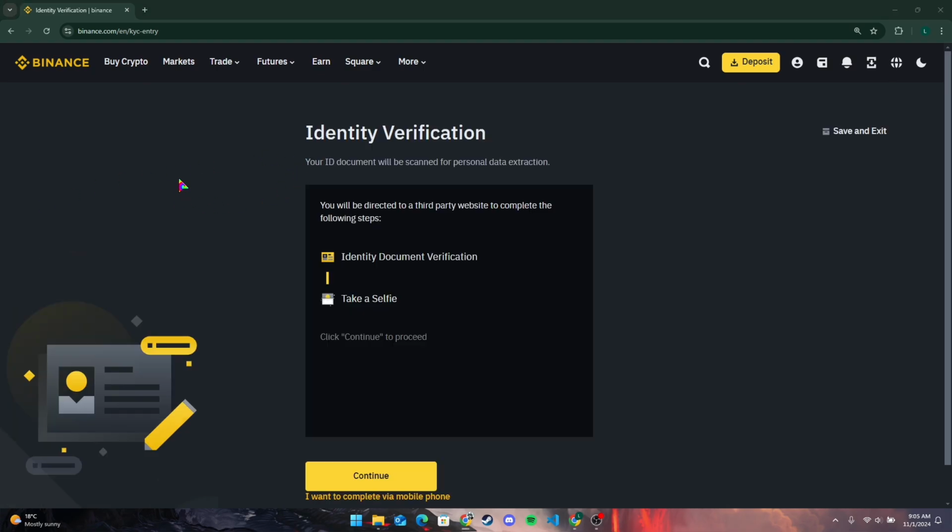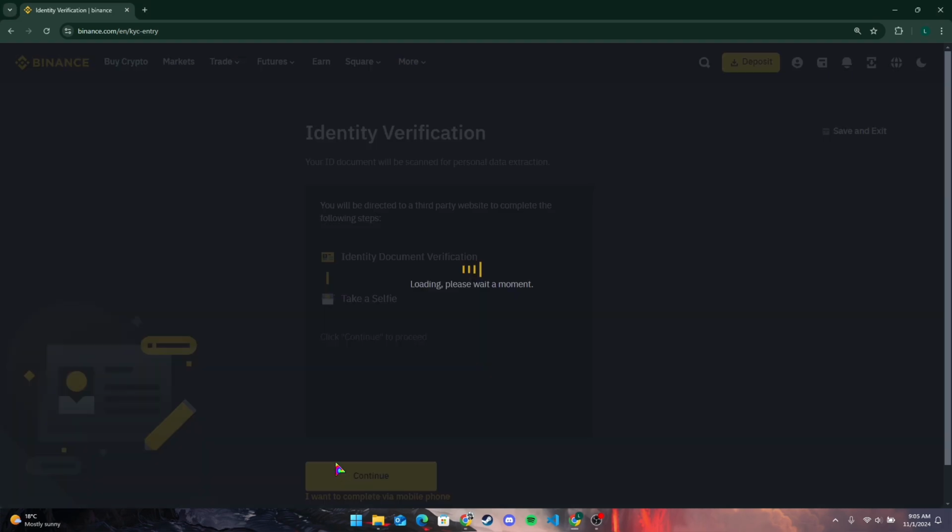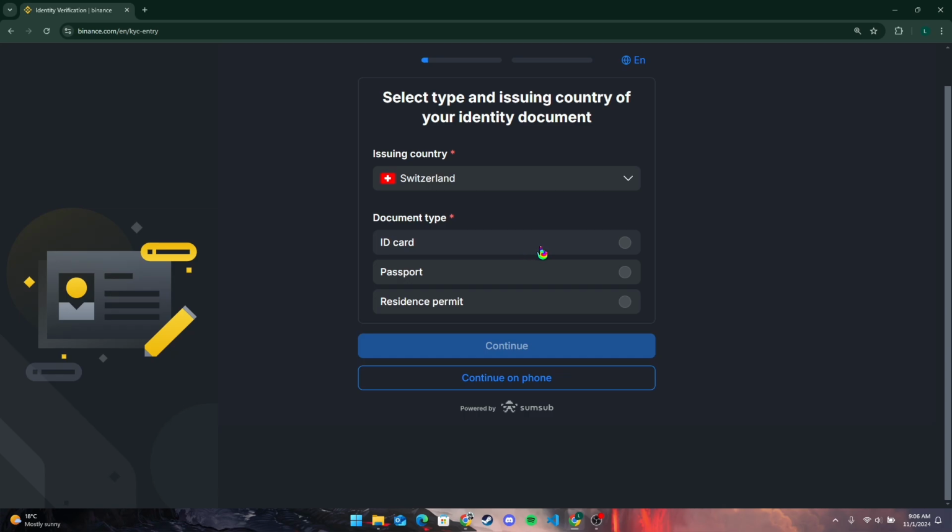Now, from this step, you need to provide a government issue ID like passport or driving license, or you can also provide national ID card. Binance will prompt you to upload a photo of both the front and back. Ensure the images are clear, high quality and well lit to avoid rejection. Here, select the document type and click on continue button.